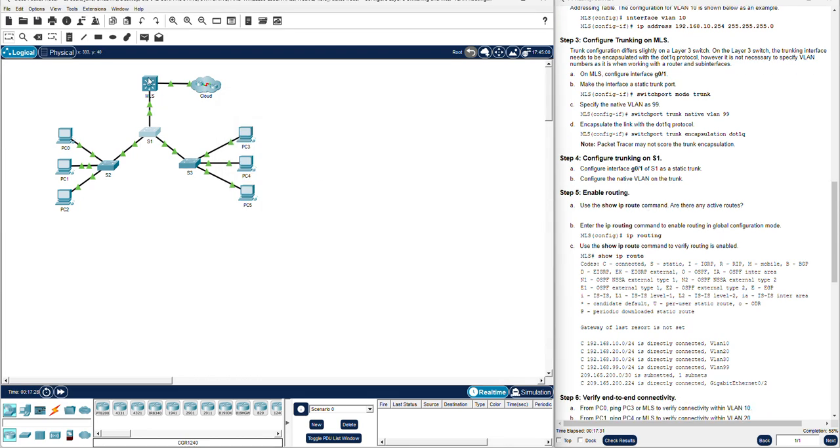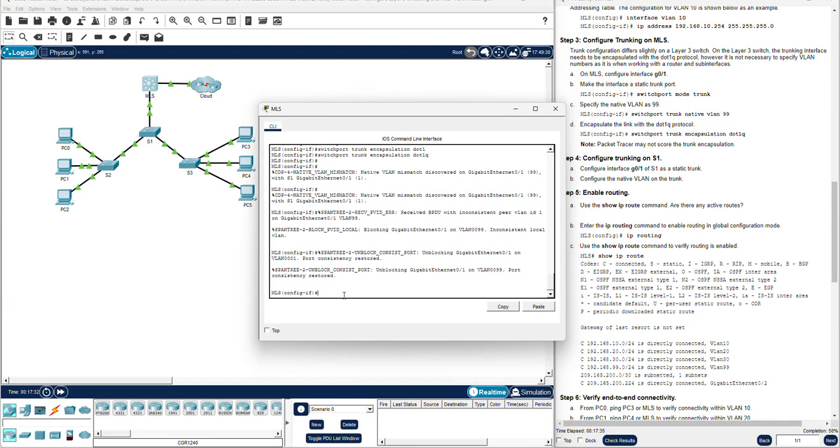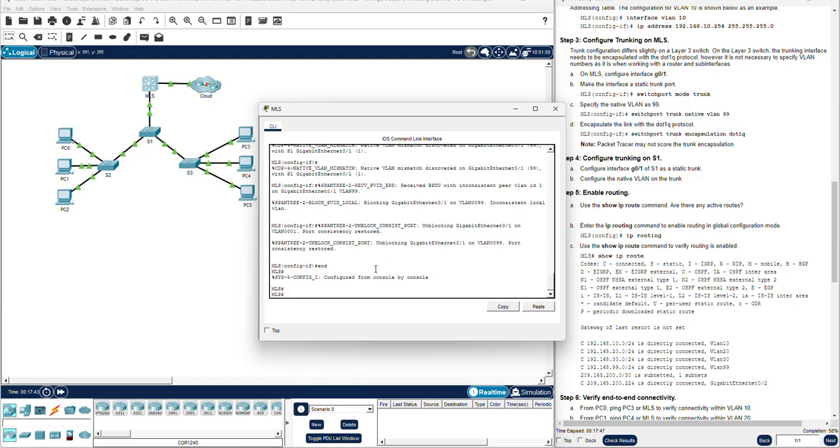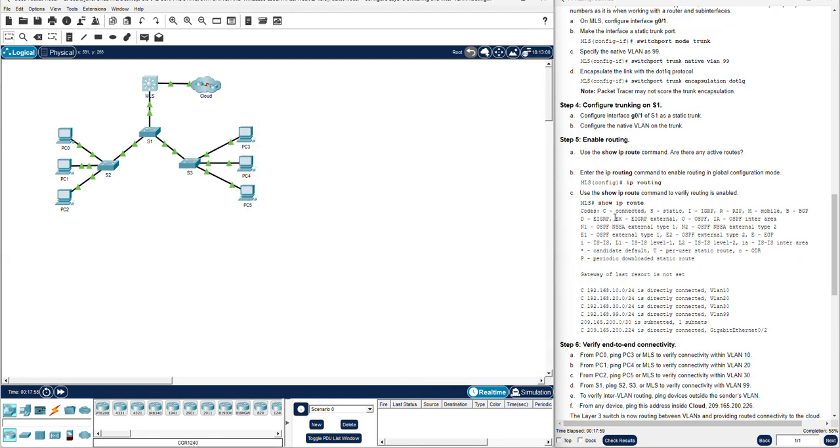So let's see here. Since this is routes we're looking at, it should be on the MLS. Given that it's a multi-layer switch at layer 3 for IP routing, we wouldn't see the routes on switch 1 at layer 2. So in this case, let's end from this interface and enter the show IP route command. All right, and we can see ICMP redirect cache is empty. So let's close this out and move over.